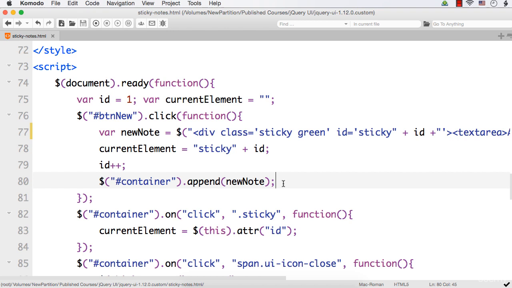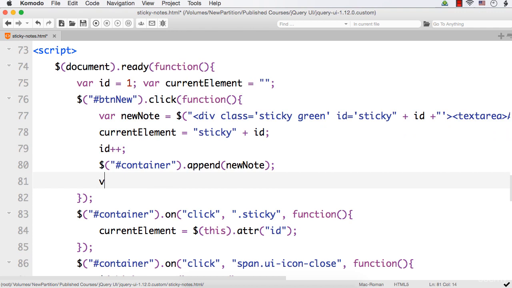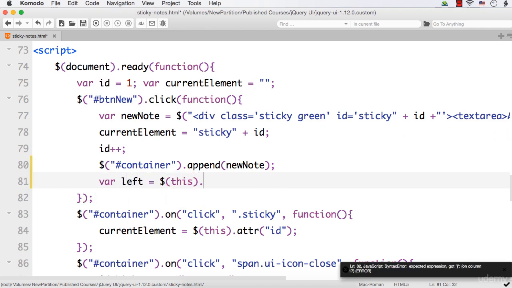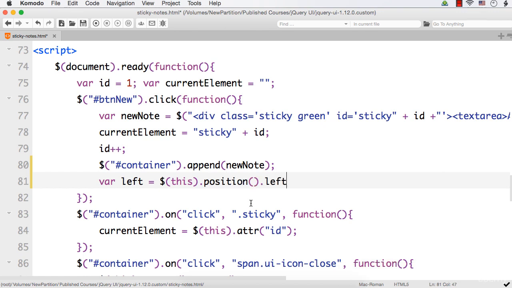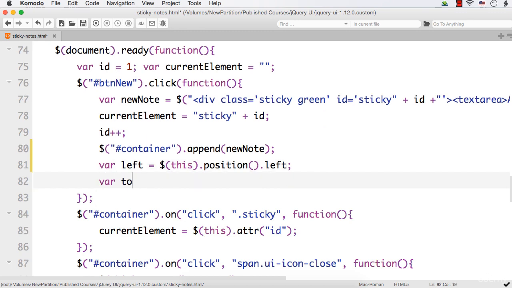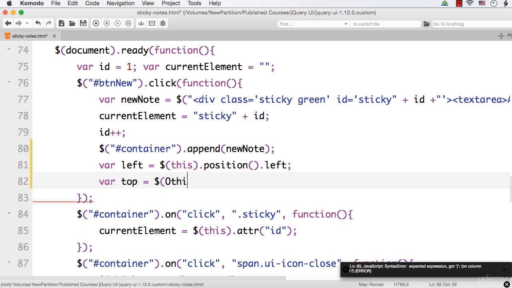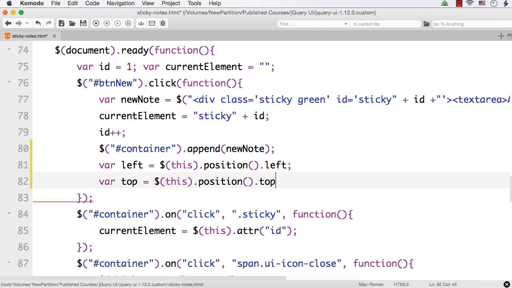After appending, we can get the top and left position of this button and make some modifications and set that as the top and left positions of the sticky notes. So here after this appending, let me create var left equals $this.position().left. This is the left value of the button because we are clicking the btnNew button. Similarly, let me get var top equals $this.position().top. So this will give us the left and top values of the button.